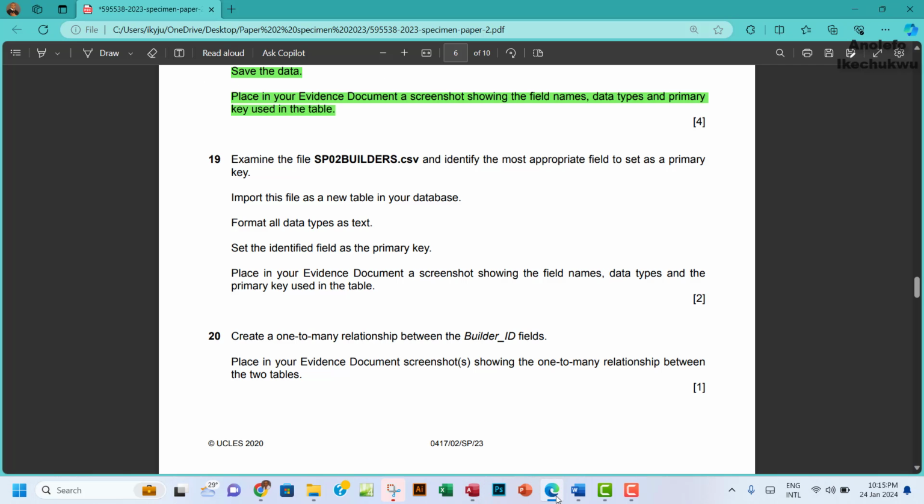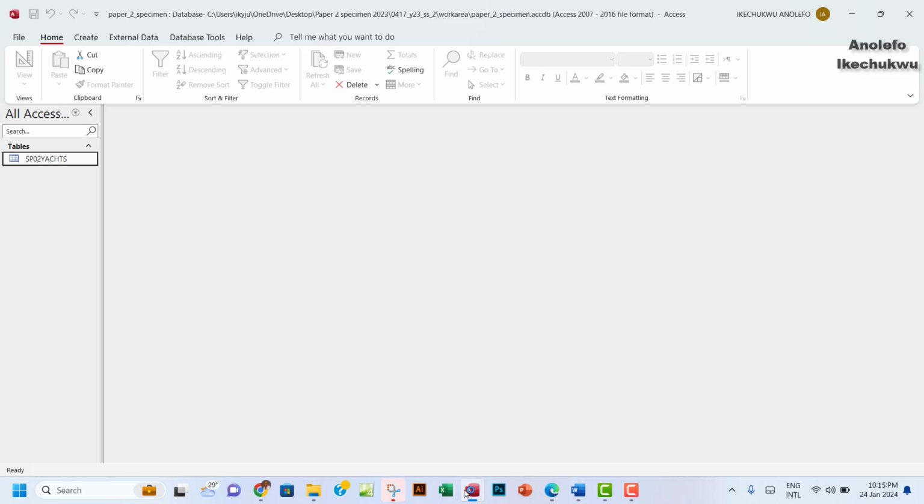Okay, so we've been able to examine the file and then identify the most appropriate field to set as primary key. The question says to import this file as a new table in your database, and then format all data types as text. So let's go ahead. We are interested in builder.